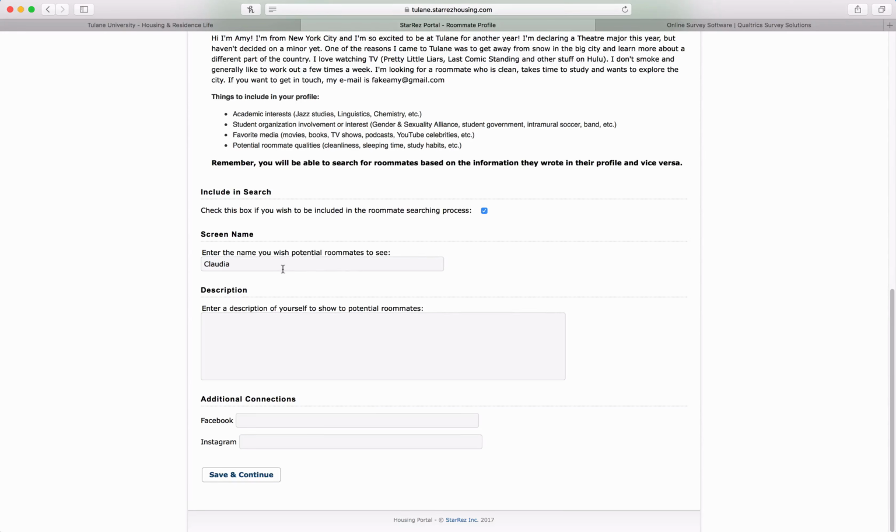You'll be asked to enter a screen name. This should be something that your friends can easily find when searching for you, as well as a description, and you have the option to upload your social media information. If you do not have an intended roommate for next year and would like to use the system to search for one, this information will provide other students more information about you and whether you might be a good roommate fit for them.